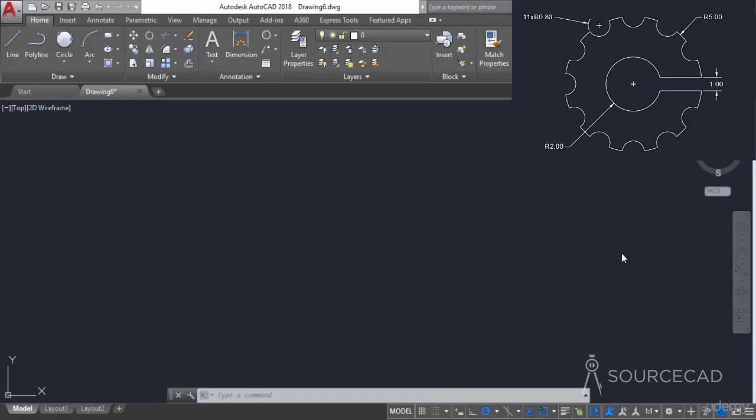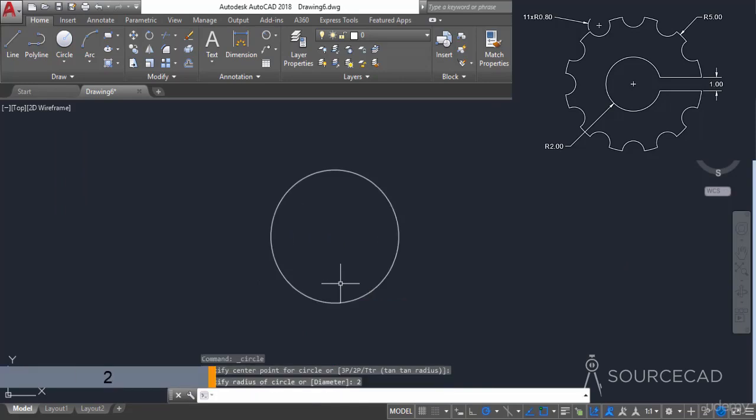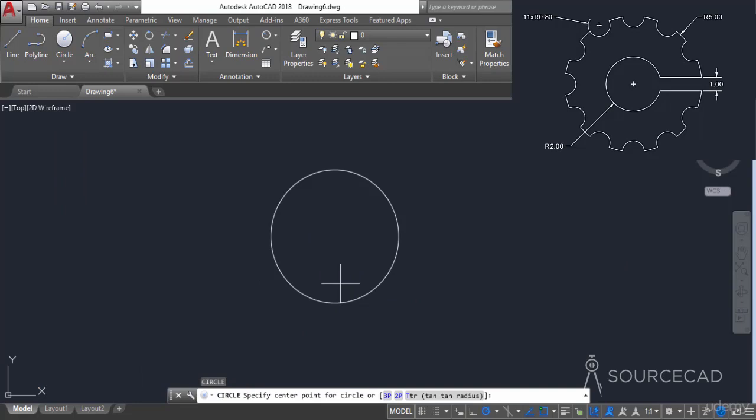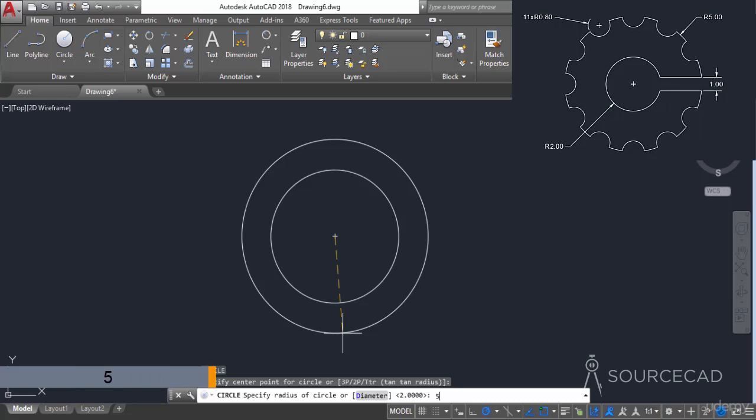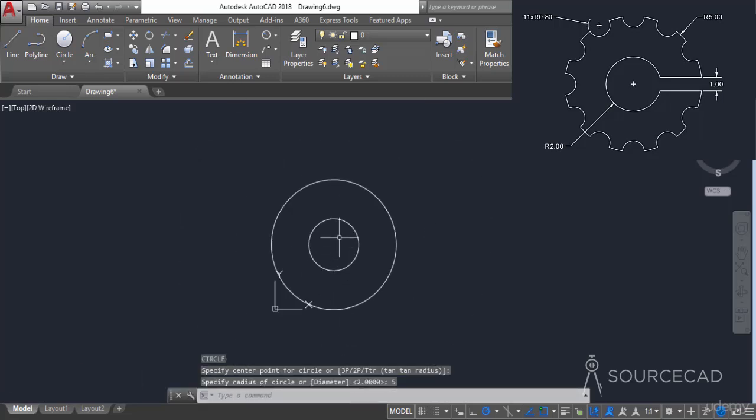So I'll start with the circle command. I'll go to draw panel, select the flyout and select the center radius circle. Now click at any point in the drawing area to start it and enter a radius of 2 unit and press enter. Now press enter again to repeat this command and go to the same center, and this time enter a radius of 5 unit and press enter. So there we have it, 2 concentric circles.